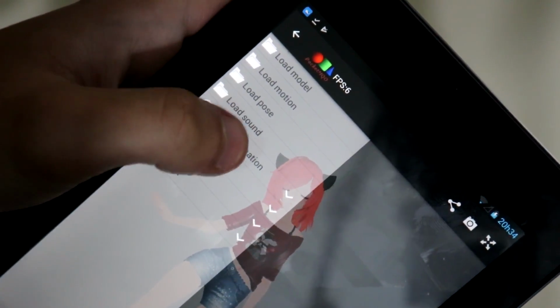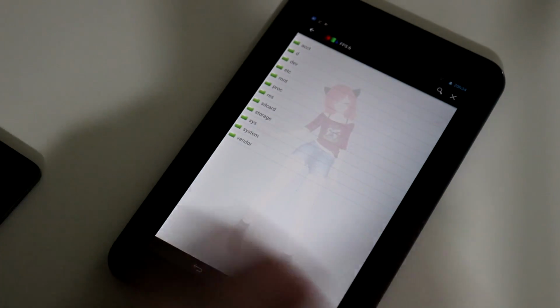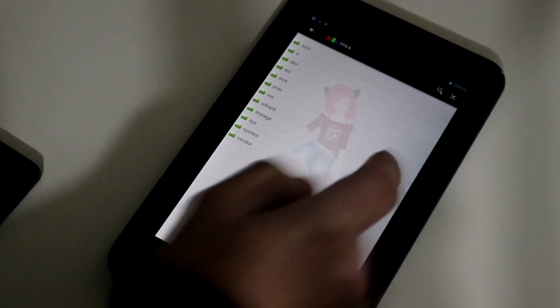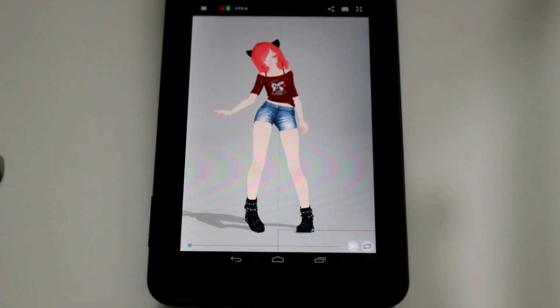And now there's a thing here, load sound. You can load sound, but I already saw the music and I love it. Let me show you, but I'm not going to put a sound because of copyright issues. So there you go guys, you can see right now.